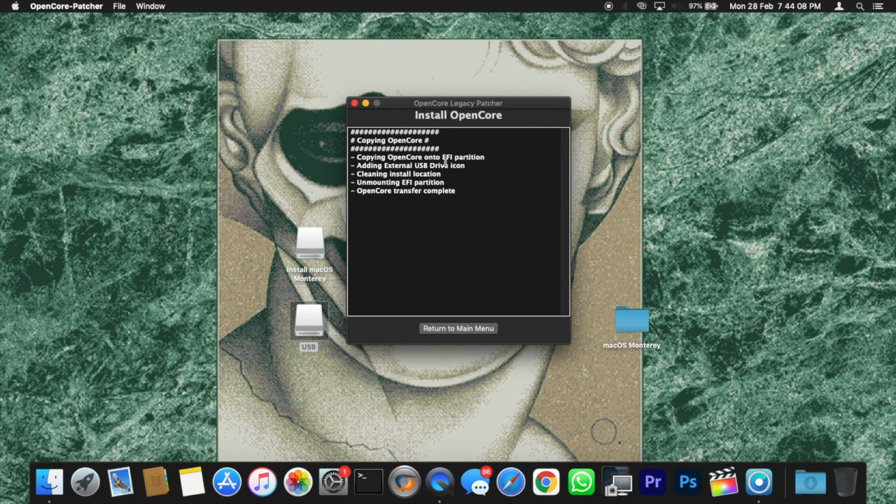Now we're gonna restart and boot into the boot options, where first we will boot into the EFI partition, and after that we're gonna have to boot into the install macOS Monterey application in order to install it on our MacBook, which is unsupported. So I'm gonna close it.